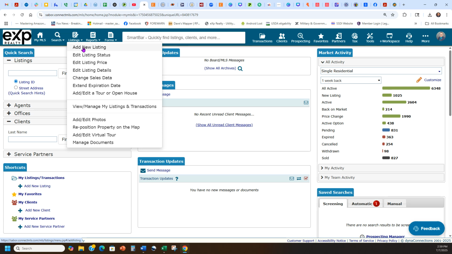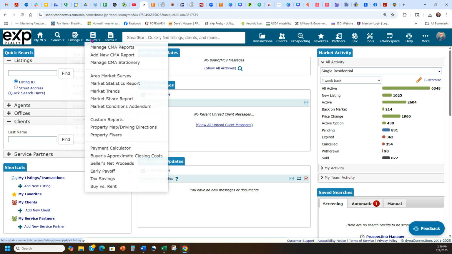If you have a listing, you can add a new listing here. You can edit the one you have. You can add photos. You can do all kinds of stuff. This is for your listings. If you're doing listings, this report is really good for your CMAs. Right here, I can manage CMAs, add a new one. This is not how I run a CMA to start it. I'll show you an easier way in a minute how to do that.